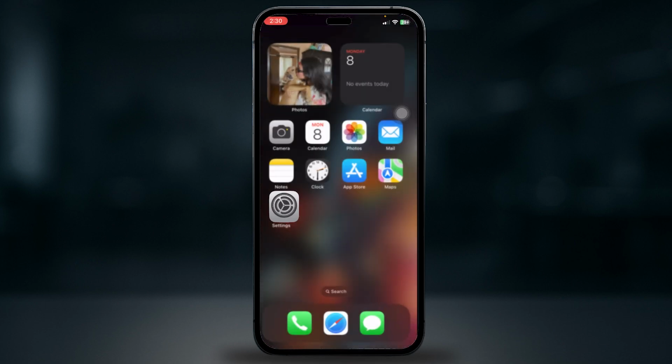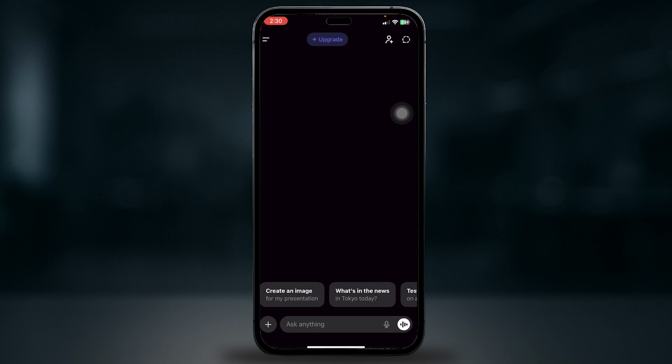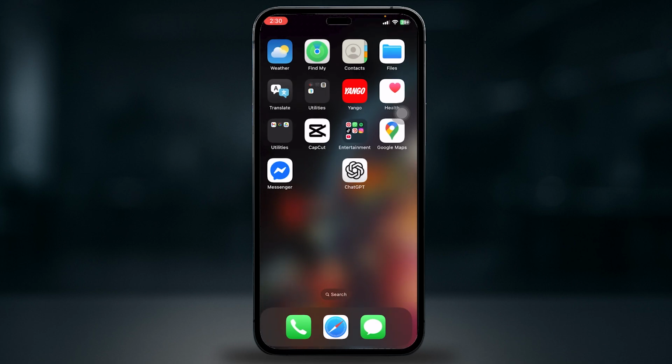Next, reopen the app and log back in if needed. And that's a bonus tip: don't hit clear data on Android unless the app totally breaks.